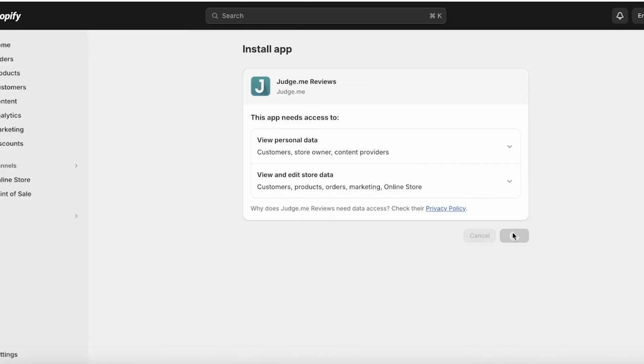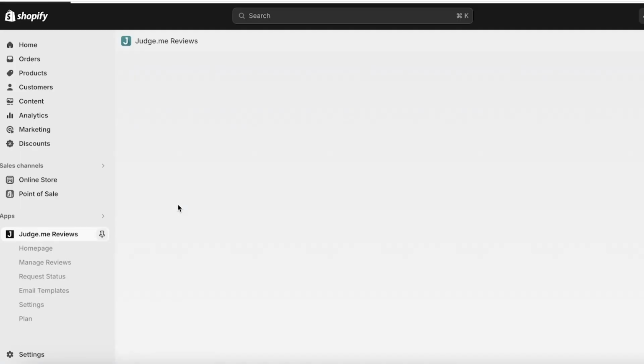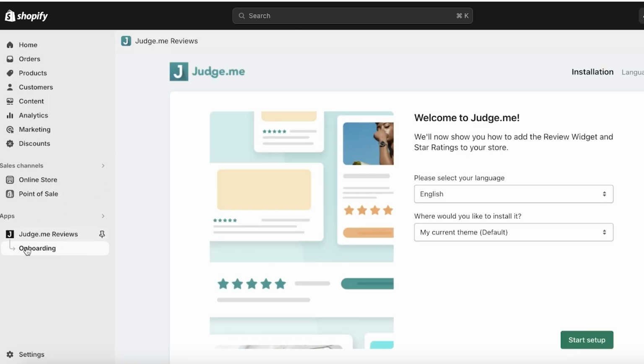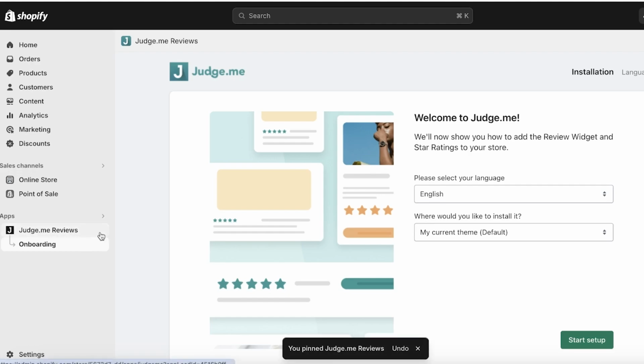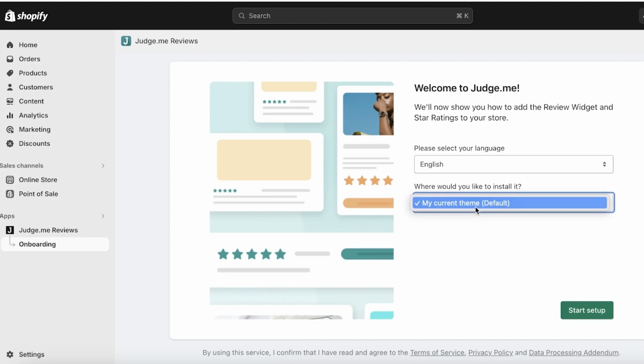Once you click on install once more, you will be led to the installation. Once your installation is complete, you're going to find the app in the left panel. It has an onboarding, and I'm going to pin this to my navigation. Once you do that, you are going to choose where you would like to install this review application. I would like to install it directly into my current theme, and then I'll just click on Start Setup.